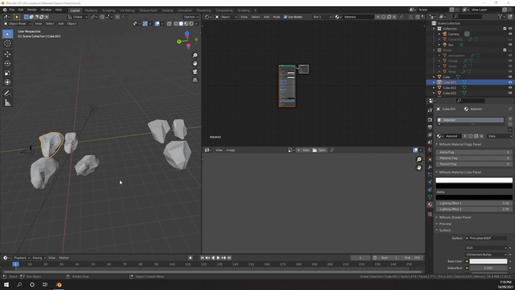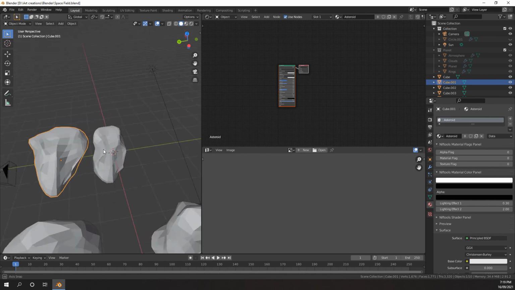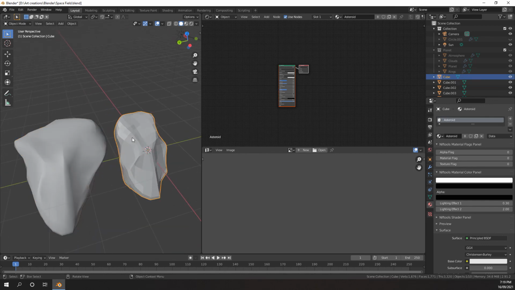Alright, let me first just put smooth shading on these objects. So get all our asteroids, right click, smooth shading.